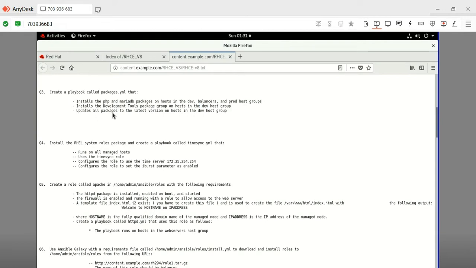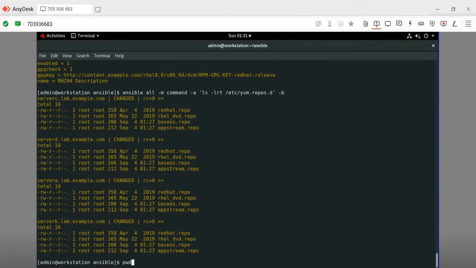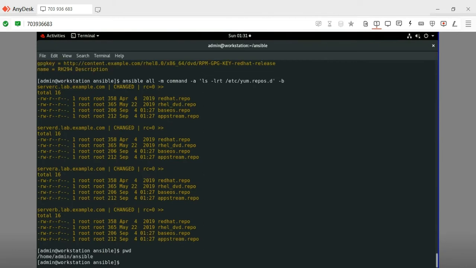Update all the packages. Just like patching, what we are doing is yum update -y. So we need to patch this development host server through Ansible with the latest versions of the packages. So these three tasks we have to perform via this Ansible playbook. So let me write this playbook and execute. We are in the home admin Ansible location. Let me create the playbook for this.